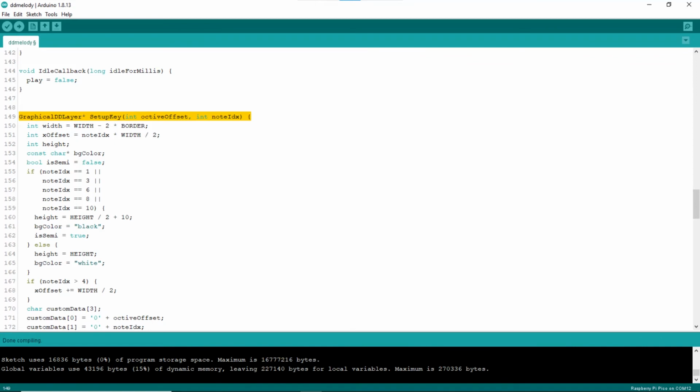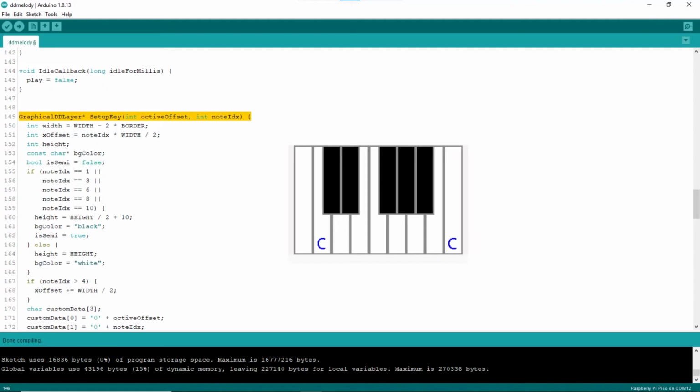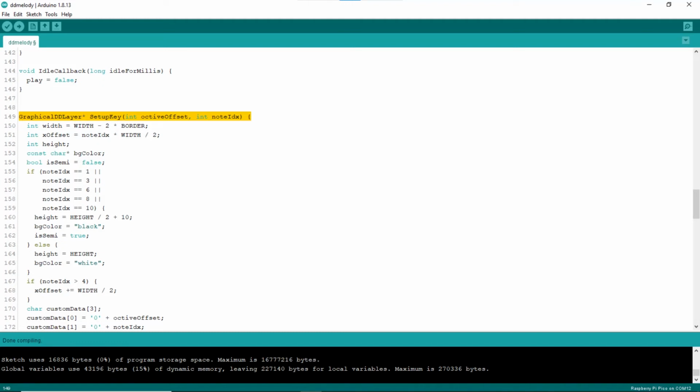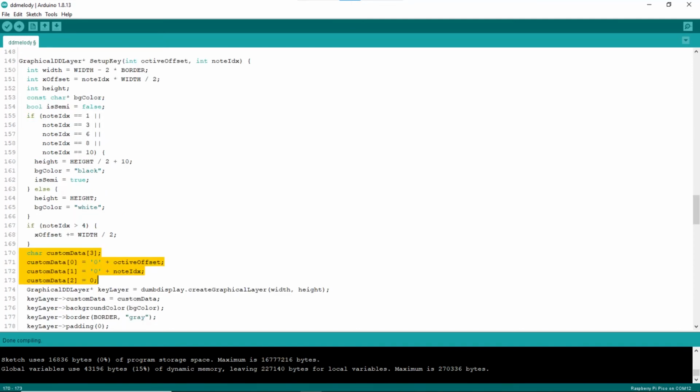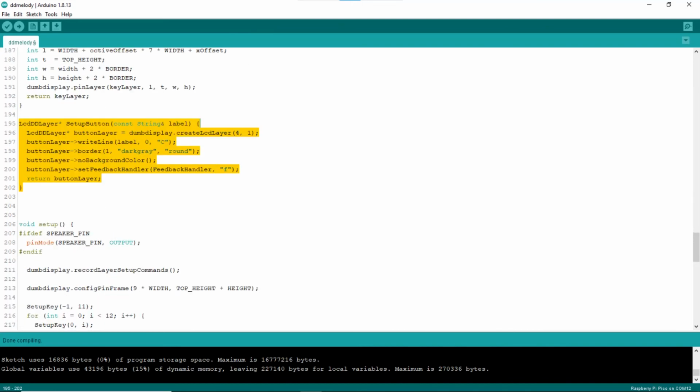Line 149 starts declaring the routine setupKey, which is used to create a piano key on DumbDisplay, represented by a graphical DumbDisplay layer. Notice that two parameters are required. Octave offset is either -1, 0 or 1, which is basically the octave I have been talking about all along. Note index is, well, the note index. Notice how lines 170 to 173 store the octave and note index to the custom data of the layer as the note info mentioned previously. Lines 195 to 202 declare the routine setupButton for creating and setting up the three buttons mentioned previously.